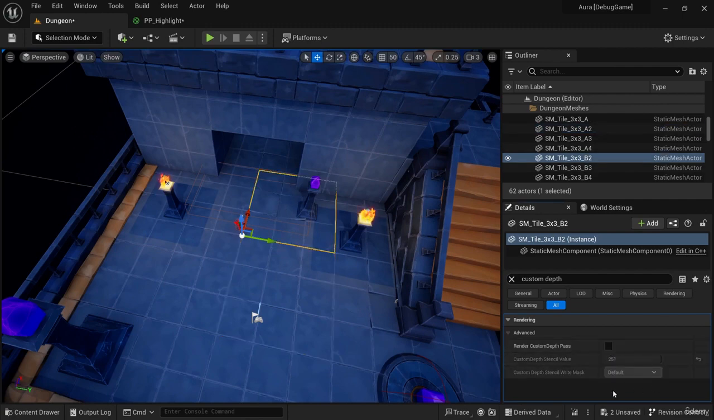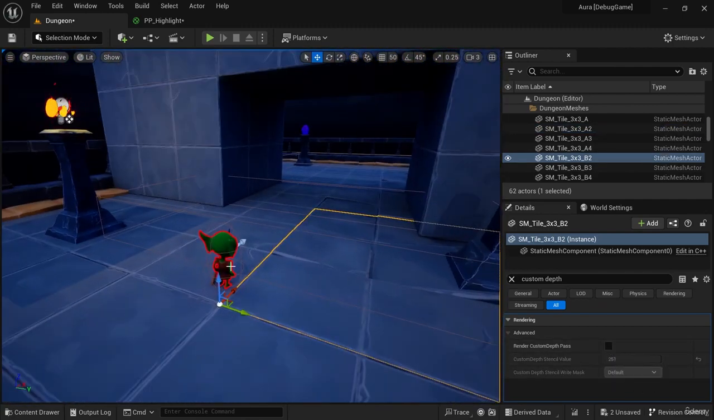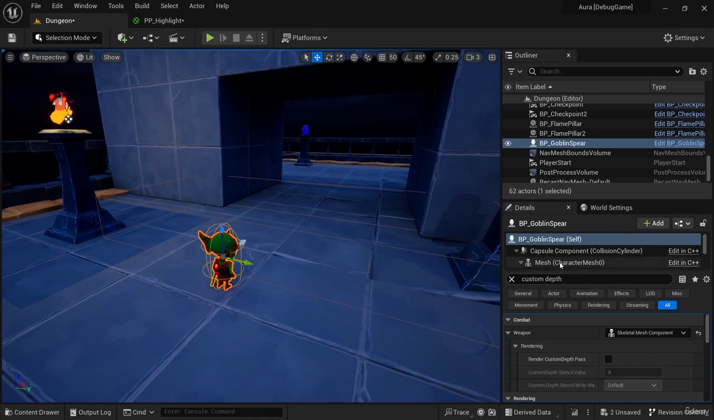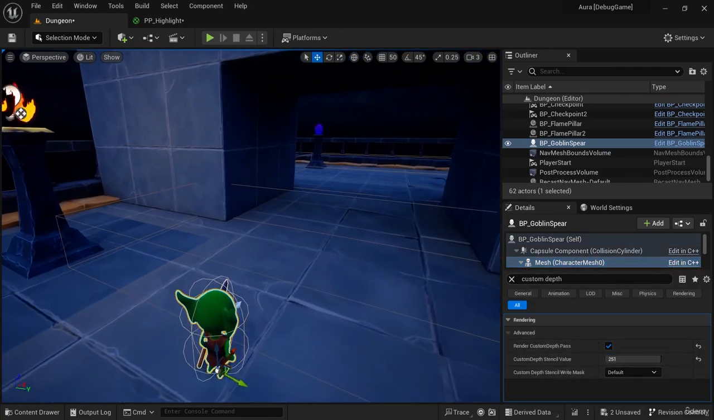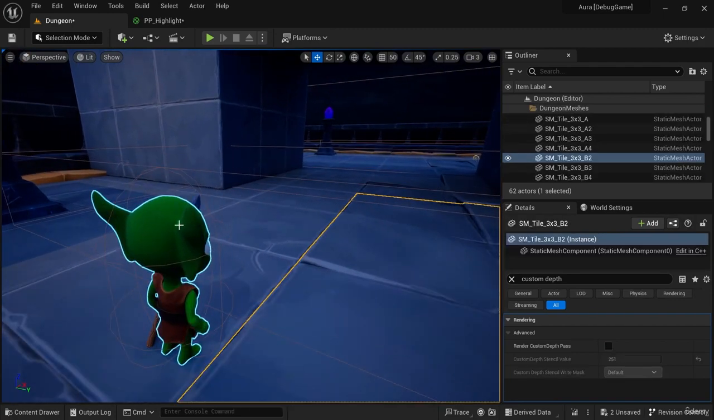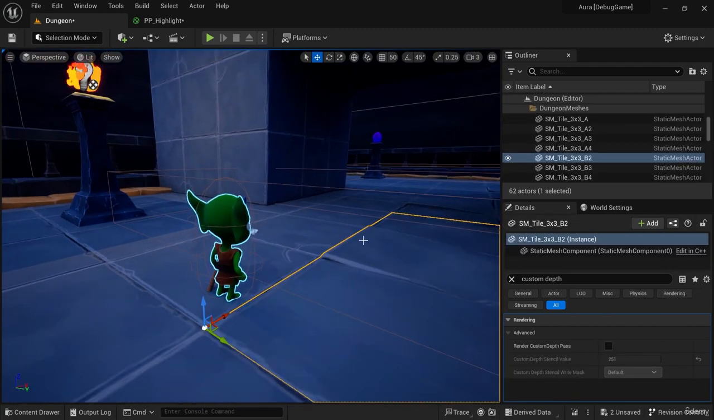So I'm going to have to uncheck that for the ground tile and select the enemy. And with the enemy's mesh selected, now I can enter 251. And now we see that the enemy is highlighted blue. So now we have the capability of highlighting things blue if their custom depth stencil value is 251.